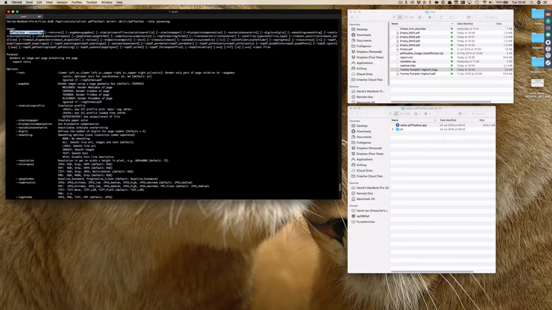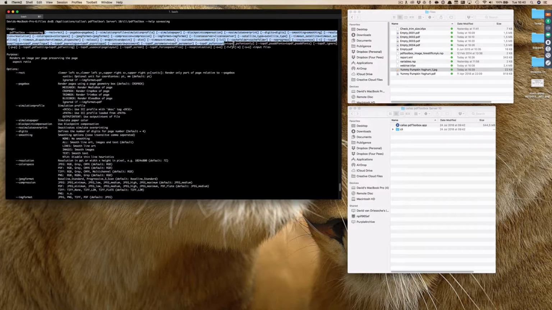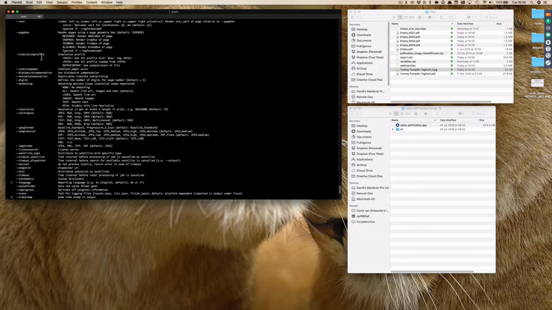So pdfToolbox save as image. It tells me that it expects an input file, but it also shows me all the command line options that I can use specifically with the save as image command. And it gives me explanations as to what they do. And so if I want a PNG file and not a JPEG, it will tell me, for example, to use this image format command.